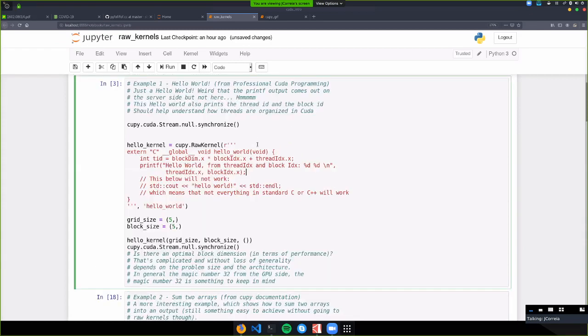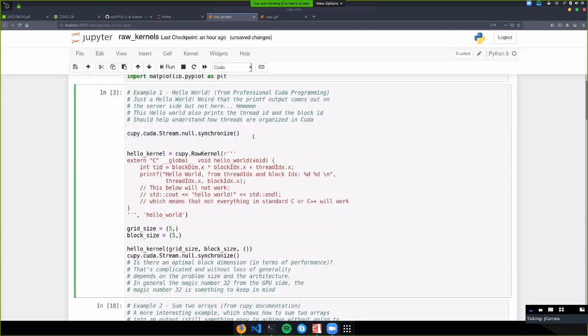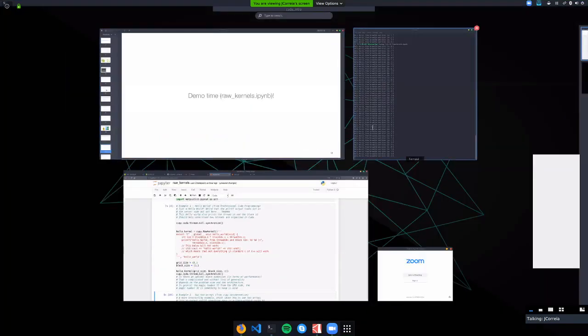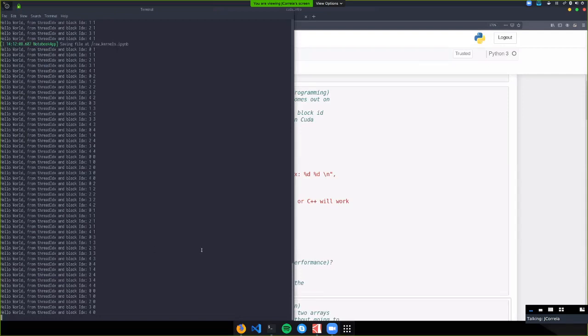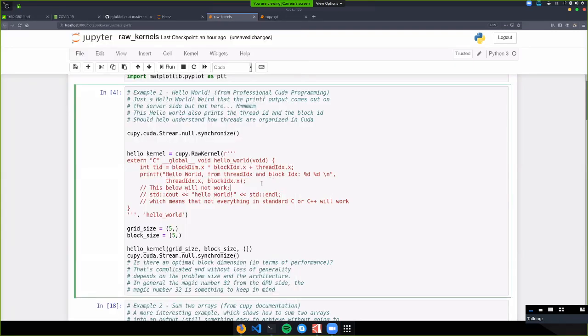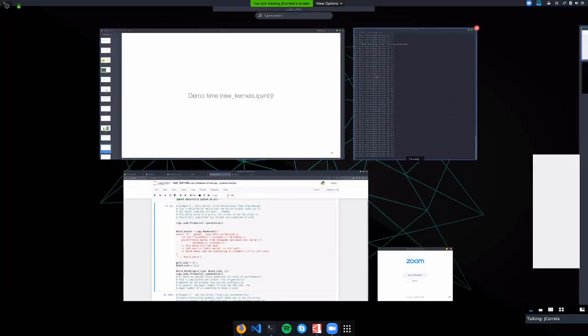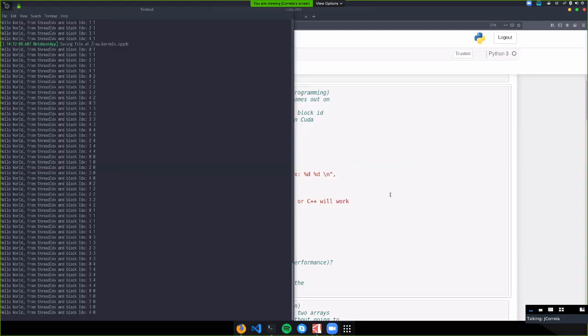Weirdly enough, when I run this, nothing comes out here in Jupyter, but if I go to the terminal, you actually see the output. I don't necessarily care too much where the output is coming from. The only thing that matters is showing you that yes, you can get a hello world from threadIdx and blockIdx, and it gives you the correct coordinates for each particular thread, right? If you wanted, you could even put the TID of each thread here in front. And you have your hello world. So that's more or less how it works.